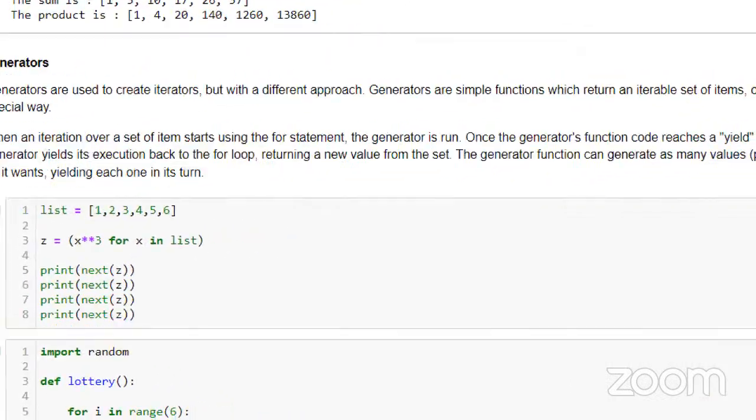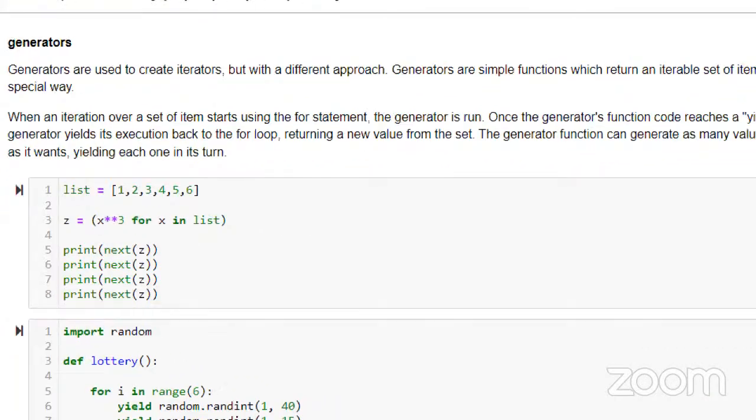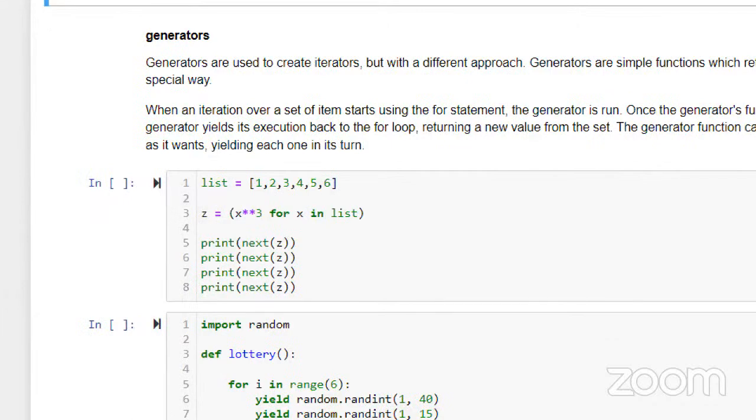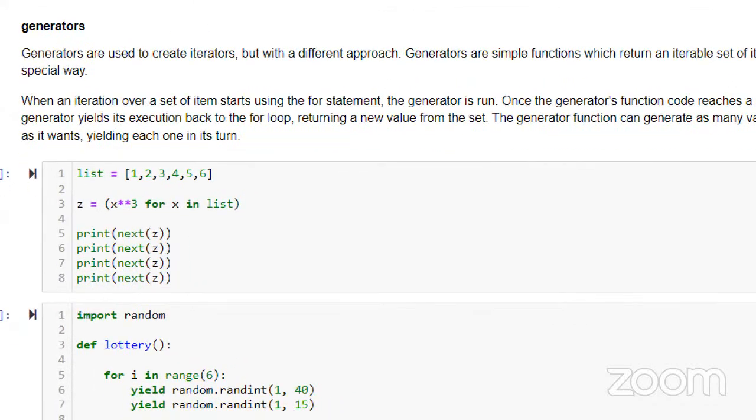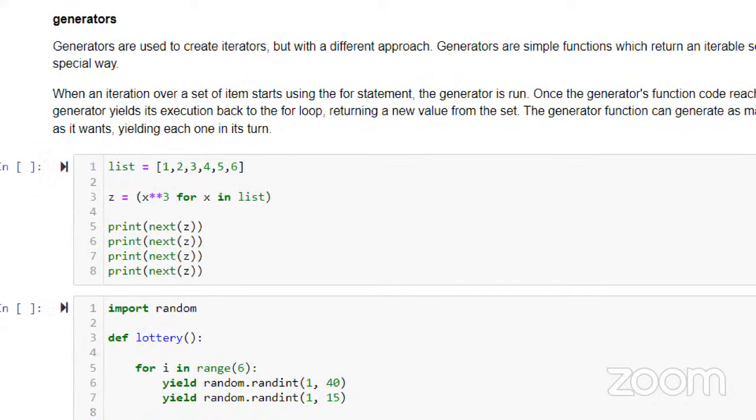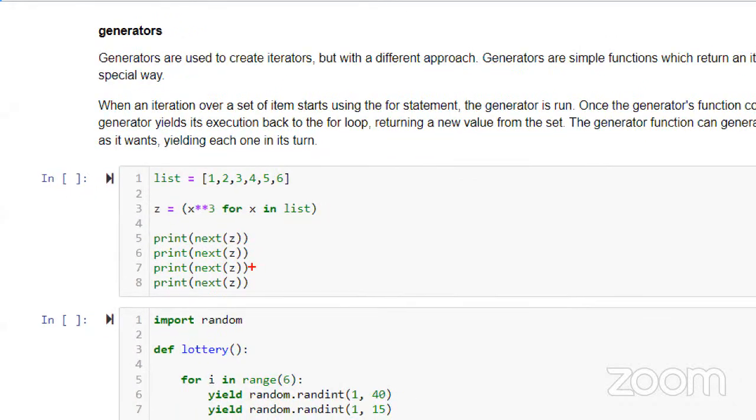So similar to iter_tools, we have a concept of generators. They will ask the difference between iterators and generators. You should know this also. The definition is a little bit confusing. What is a generator? Generators are used to create iterators. This is a confusing statement, right? We are talking about the difference between iterators and generators, but the definition says generators are used to create iterators.